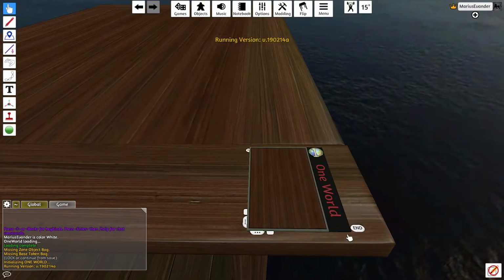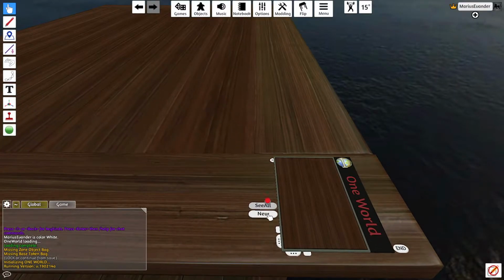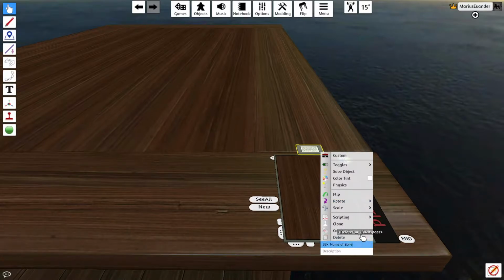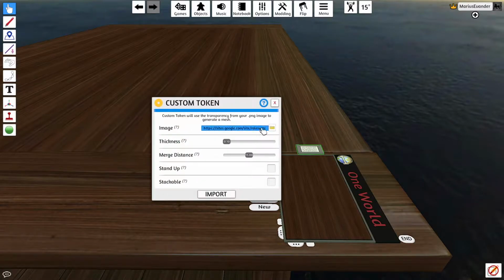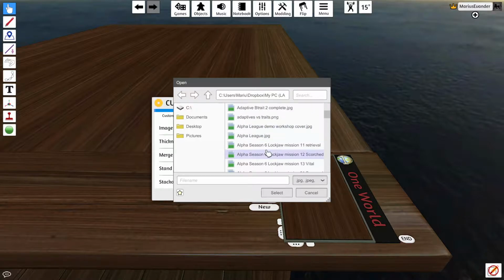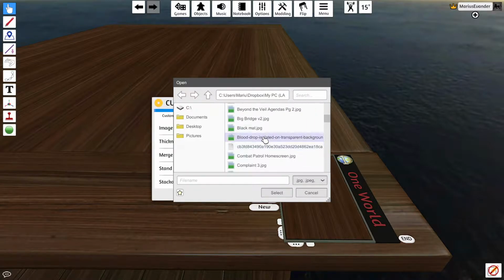Now, new. Name your tile. Base. Home screen. Change the texture of the tile to whatever you want it to be. A very basic one I use a lot is black matte.